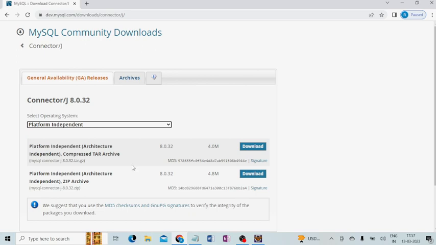Now here see, there are two options. One is compressed tar archive, another is zip archive. So now I'll go for zip archive. For the zip archive, the version is 8.0.32. In my previous video I told you how to install MySQL in your PC, and that version is also 8.0.32. This is the same version, 8.0.32.